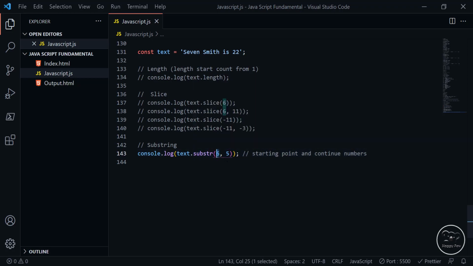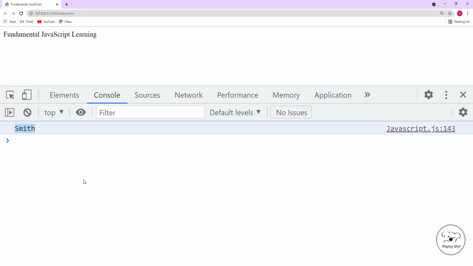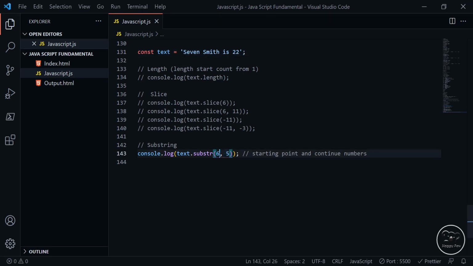When we put 6, I think it counts from 0: 1, 2, 3, 4, 5, 6. So it's that number 6 to 5 words: 1, 2, 3, 4, 5. So we got this. This is the continuous number. This is the starting point. This starts from 0. JavaScript is a little bit confusing, but it's necessary because it's working in action.